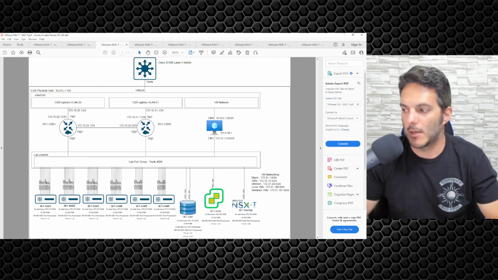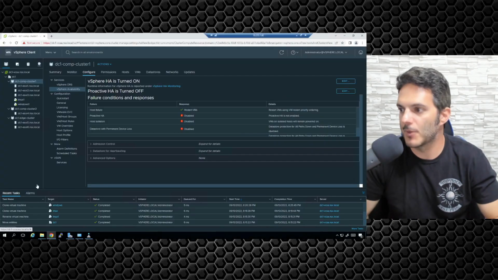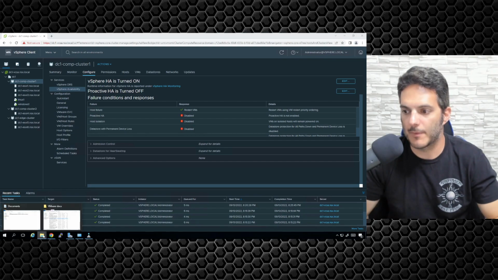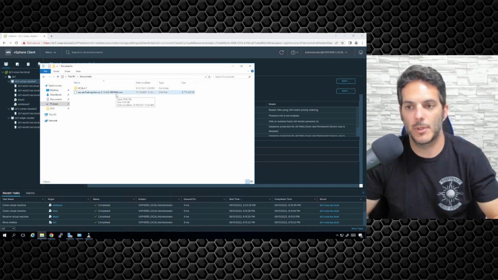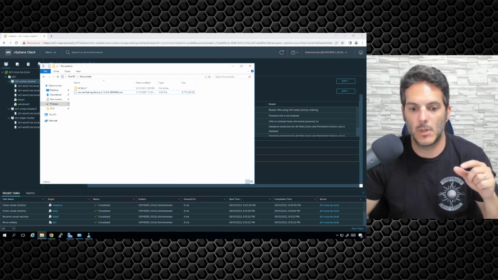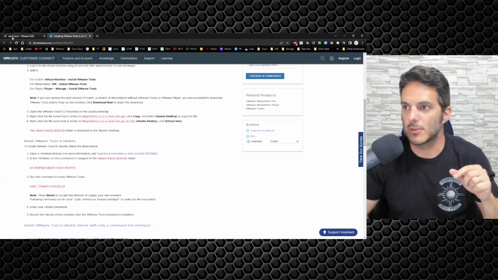I've already got the file moved over. As a matter of fact, if I pull up my RDP session, I went ahead and deployed a second Windows box. If I look over here in my documents, I've already got the OVA pulled over to my jump box. So I'll be able to deploy that to this server right here, right?